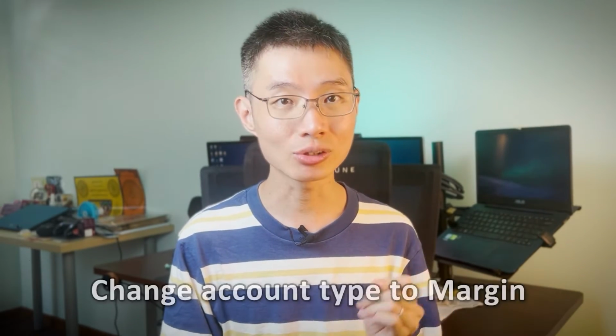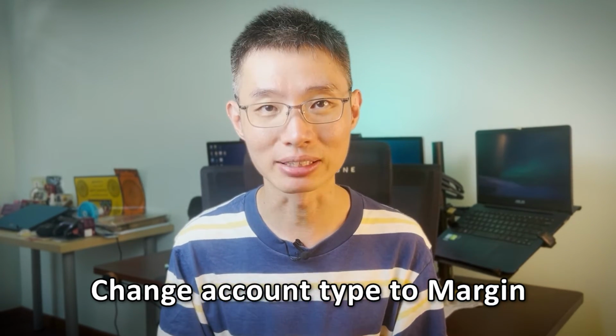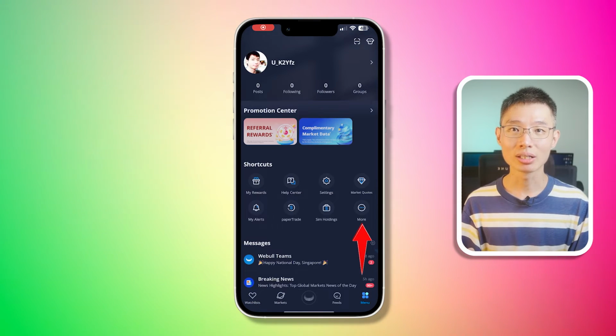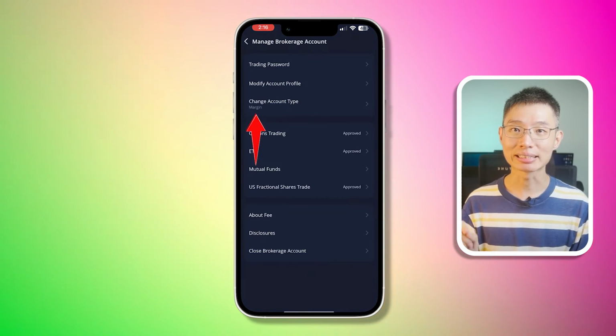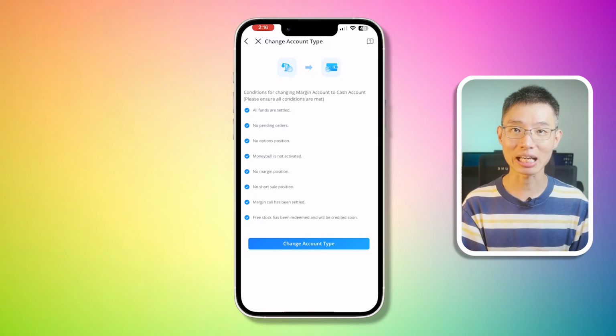Alright. First things first, if you want to trade covered calls and cash secured puts, you will need to change your account type to the margin account. So let's do that first. Open up your app at the bottom right, tap on Menu, More, Manage Account. Make sure that it says Margin. Otherwise, you can just tap in and change your account type to Margin.